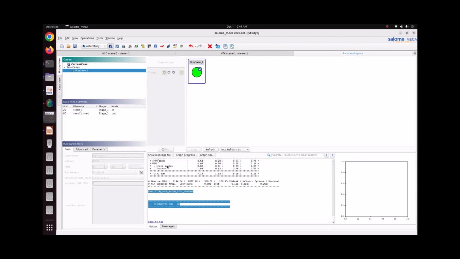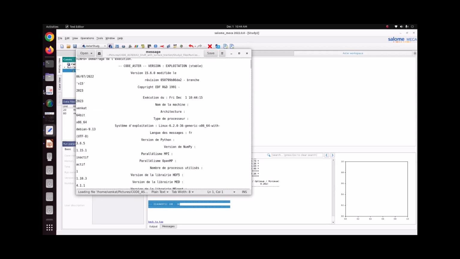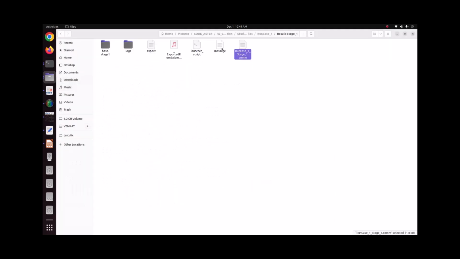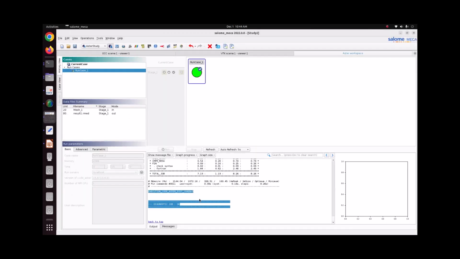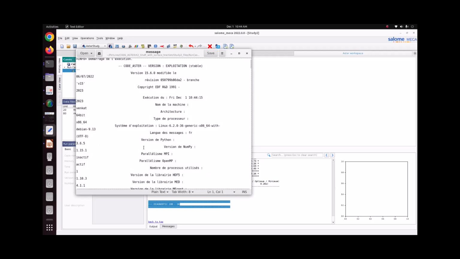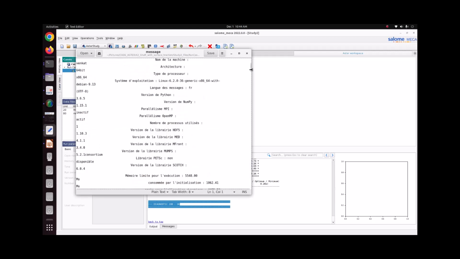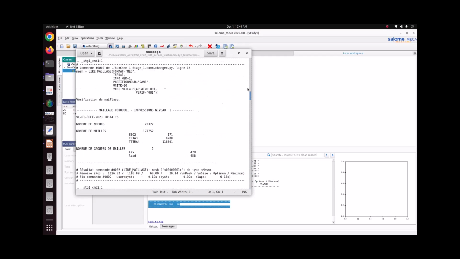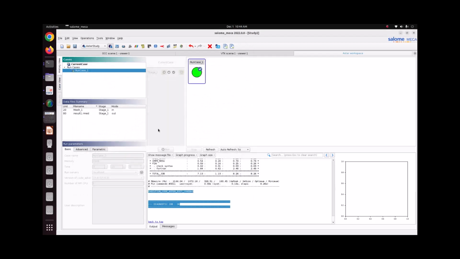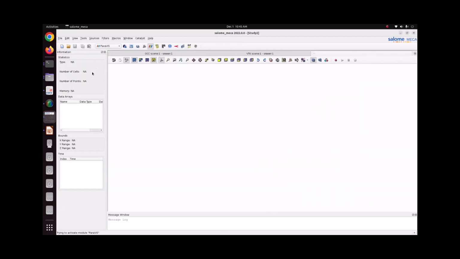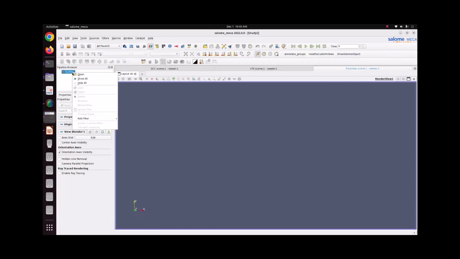This is the message file we are viewing. We can go for message also. So the same message file you can see it here. So this is the file we are viewing here. So now we have finished solving without any error. Go to post processing using ParaView. Now we need to compare the result.